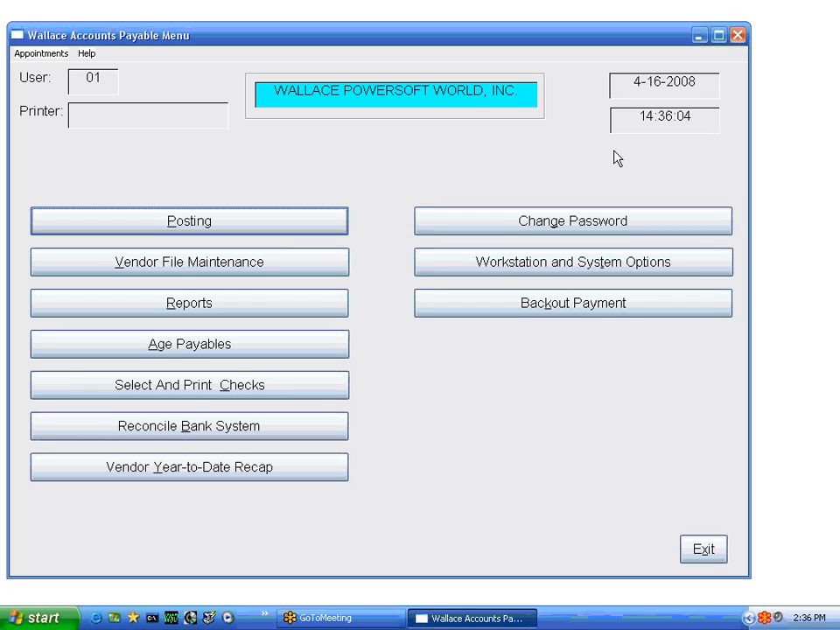Now let's go over some of the reports you may want to look at. Before we go into reports, there's one valuable tool that you may want to look at. This vendor year-to-date recap, and you'll see that in a lot of different places. You'll see it in the posting screen.